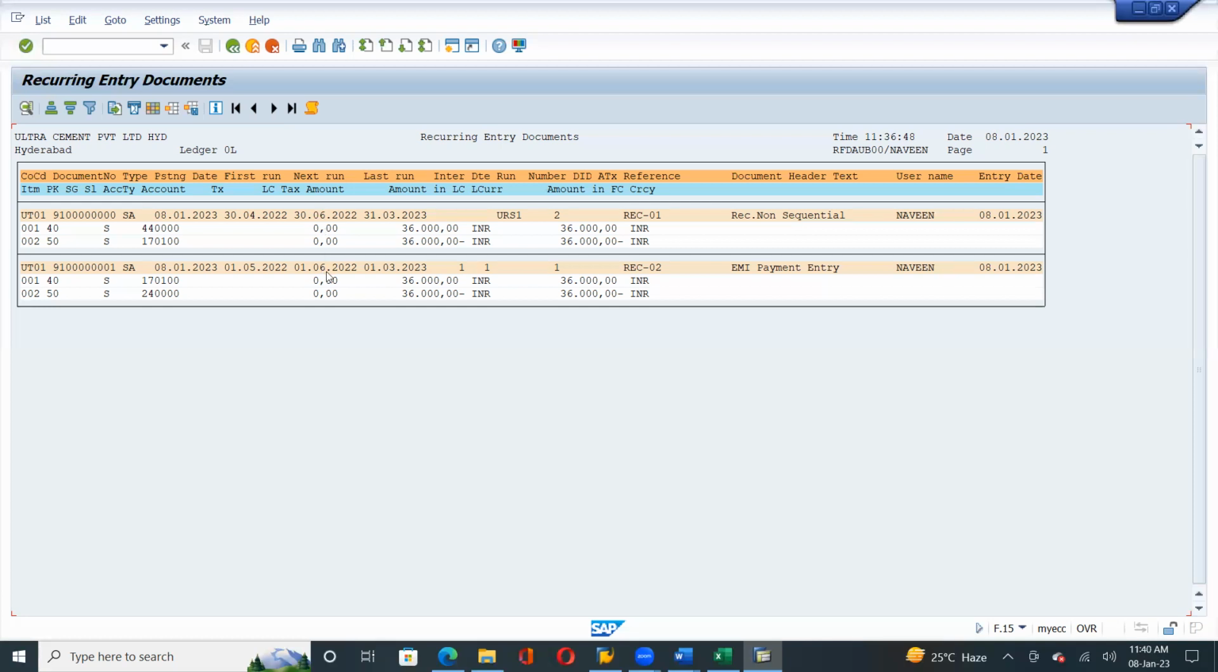And here it is showing 1st June. For example, if you want to run for the July month, after we skip this, the system will not allow us.